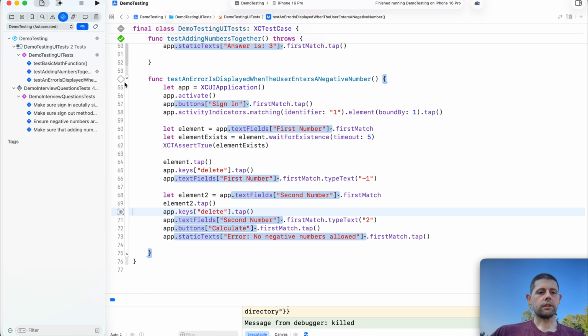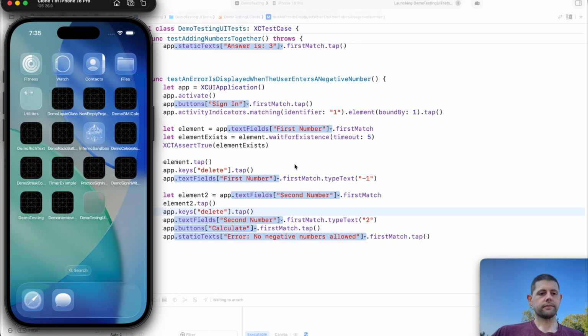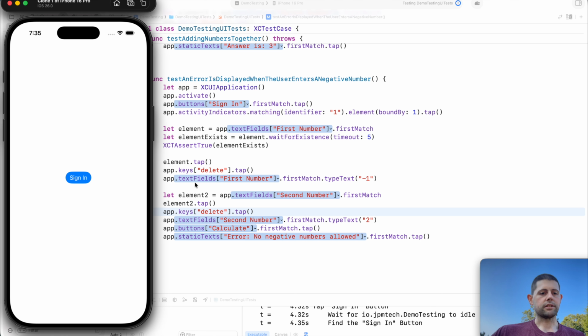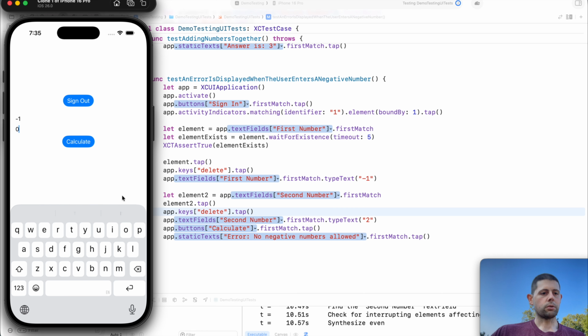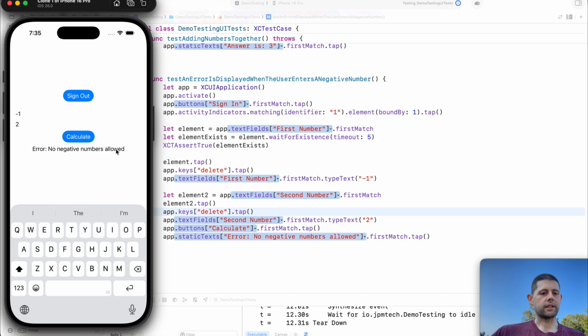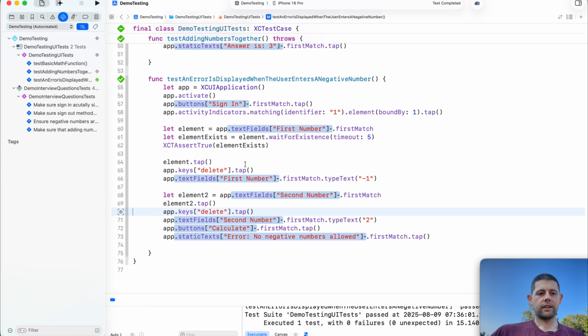Great. So let's run that test and see what we get. Alright, so the app is built. It's clicking sign in, should be checking for our progress indicator. Cool, it got rid of the 0 and replaced it, and our error, no negative numbers allowed displayed. Great, and our test passed first try. Alright, and with that, we've been able to add UI testing to our app.